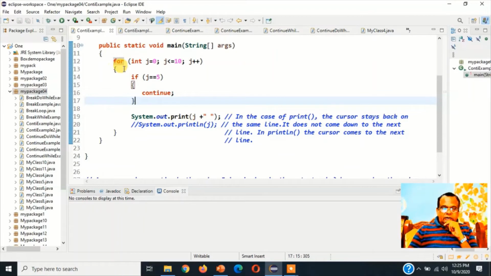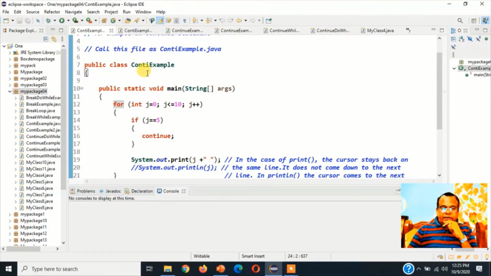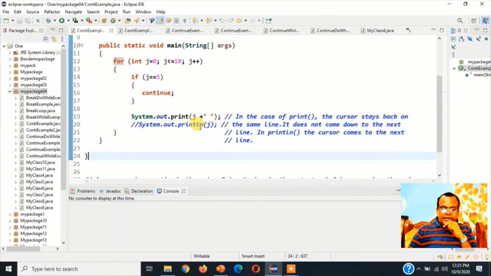Now at this point, the for loop is coming to an end, and the next closing brace is where the main function comes to an end. This is the closing brace for the class definition of conti_example. The class definition comes to an end at this point. That means the program has come to an end. We have saved everything. Now we will just run it.